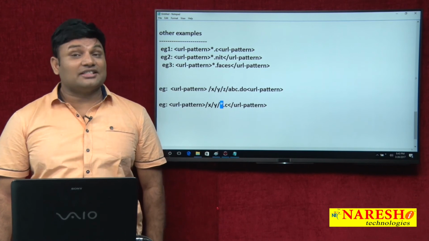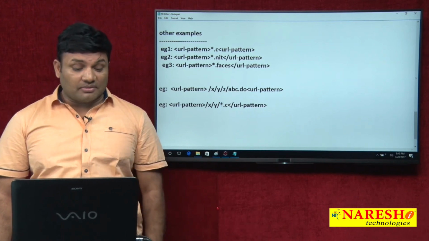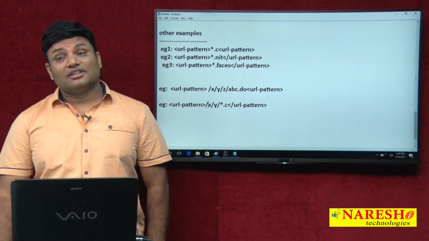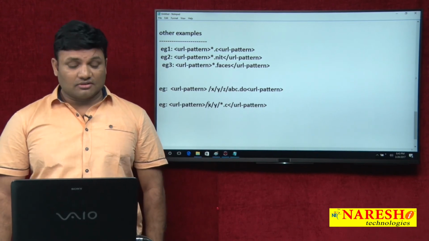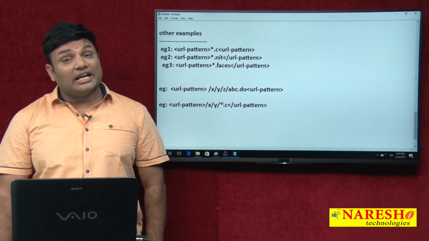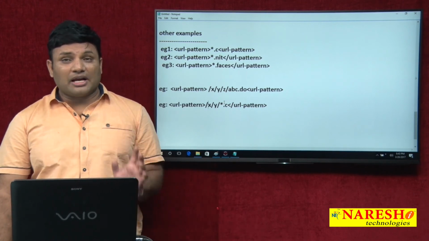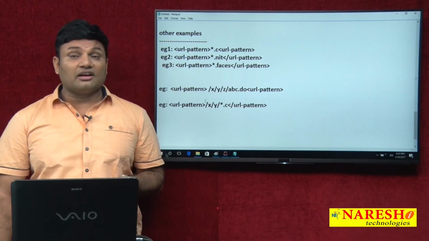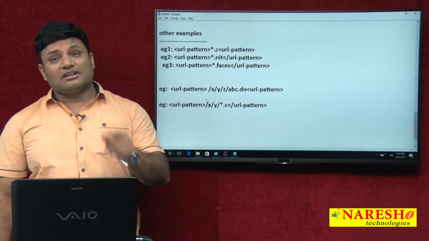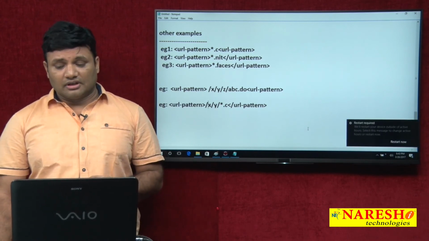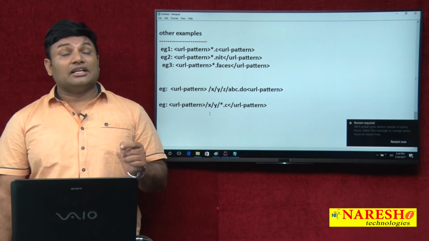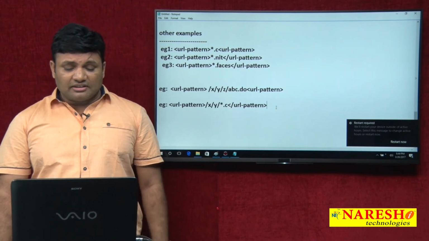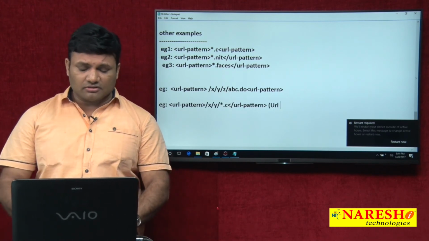You cannot say it's extension match because it should start with the star, but it started with the /. You cannot say it is directory match. Why? Because it should end with the star symbol. It is not exact match because it ends with the extension. It is not extension match because it does not start with the star. It is not directory match because it started with the / but did not end with the star symbol. So in total, this URL pattern formation itself is wrong.